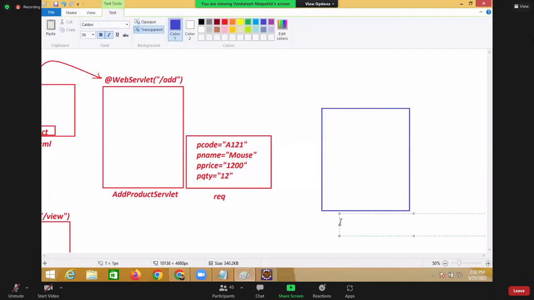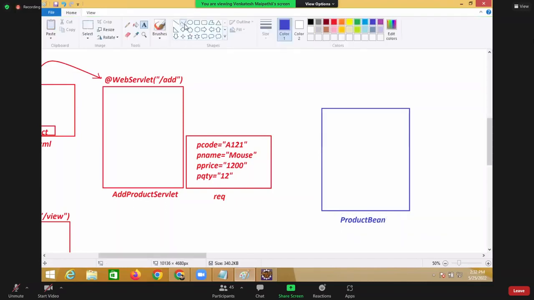The bean is nothing but product bean. It has to construct one bean object. After constructing this bean object, whatever data is available here, the servlet has to take this data and load it onto bean. The data should be loaded to bean. It has to take from the request and load it onto bean.